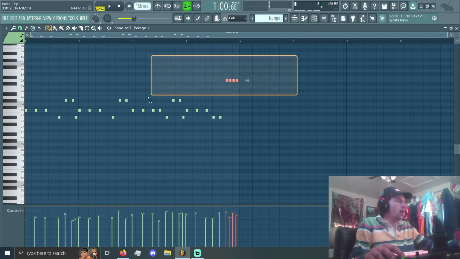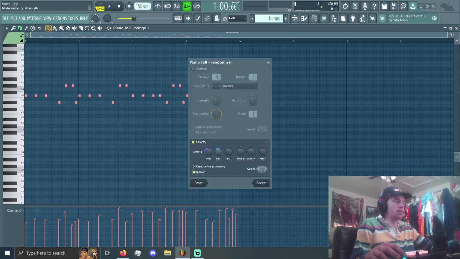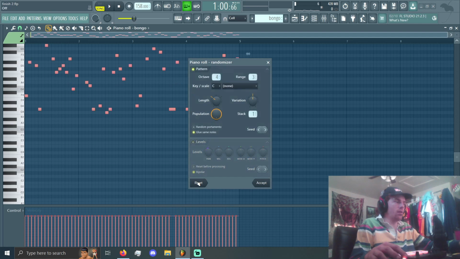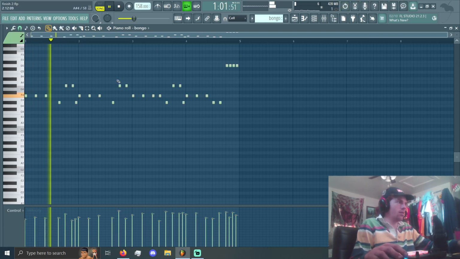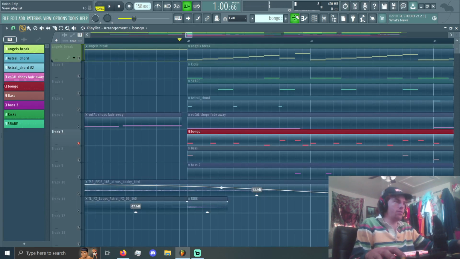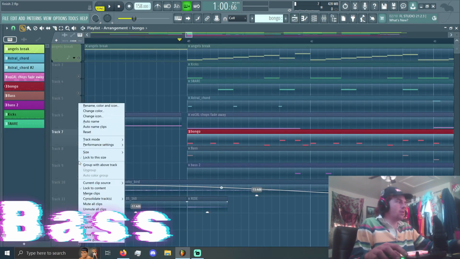And then if you highlight all and do Alt R, you can randomize the velocity and panning. Oh shit. Yeah, you can randomize the velocity and panning. I thought I just ruined it. Uh-oh. Okay. Yeah, and then for the bass, let's go down to the bass.